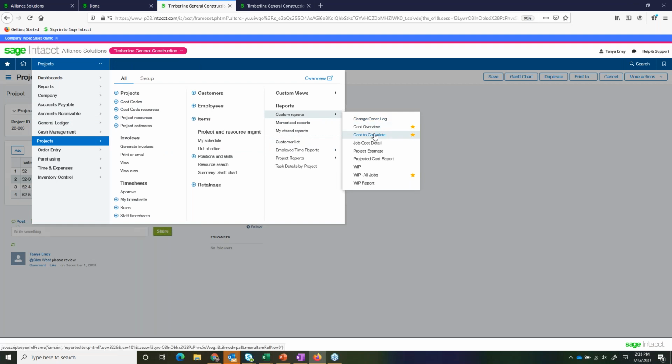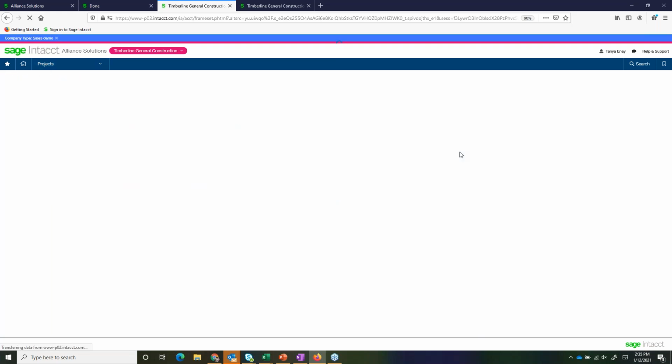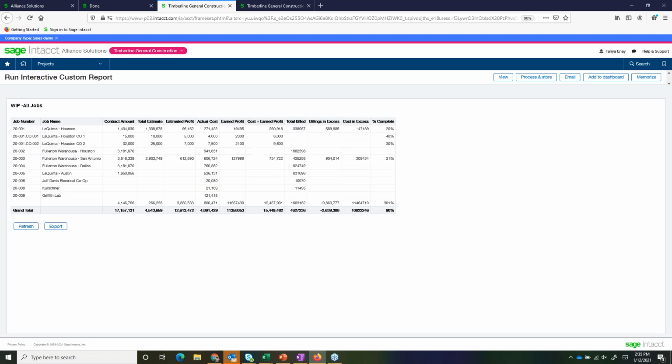So we also have a report writer. It's called the Interactive Custom Report Writer. And this report writer allows us to bring in data. It's a very similar report writer, except it taps into beyond just the financial data.